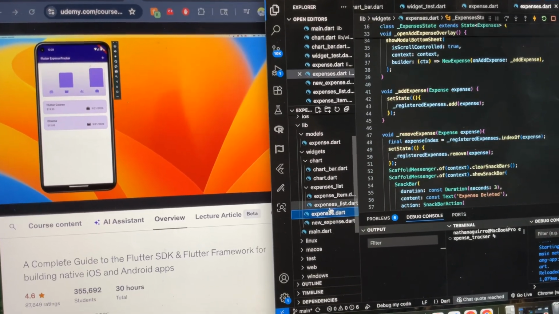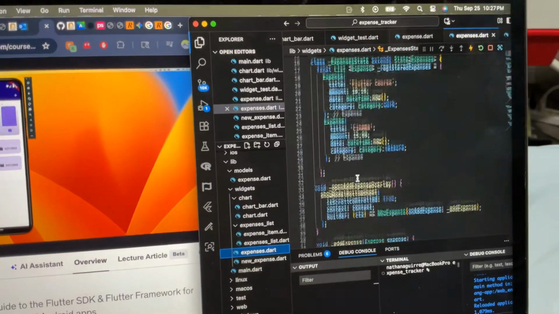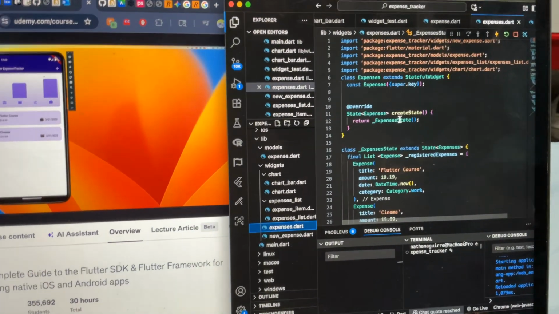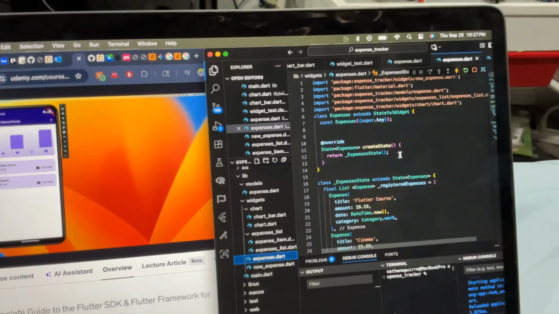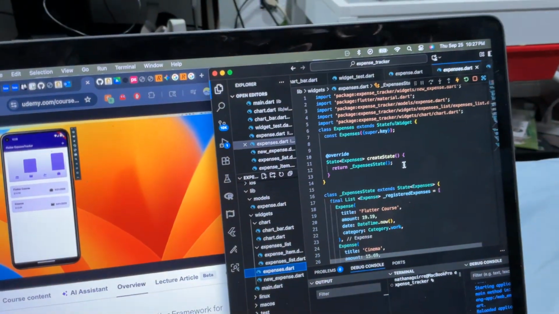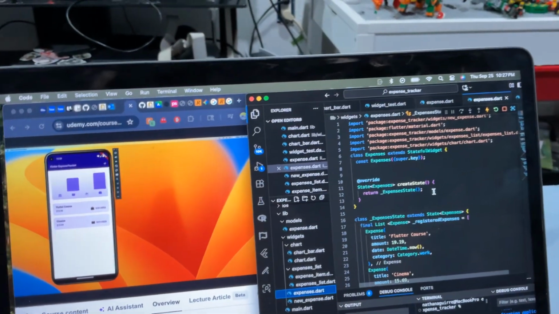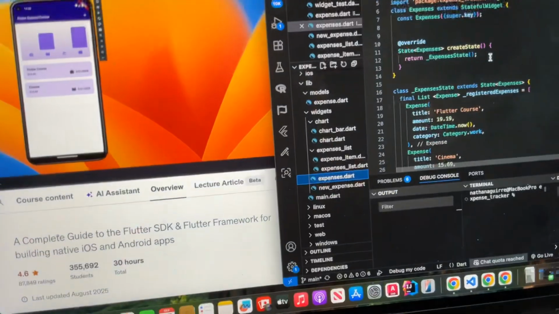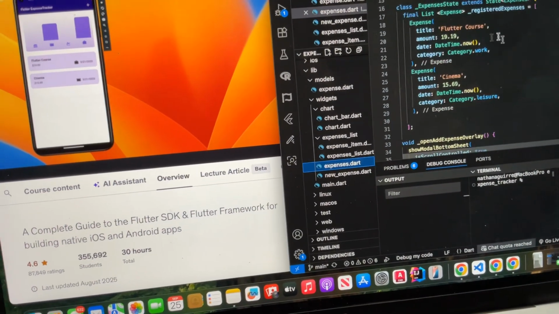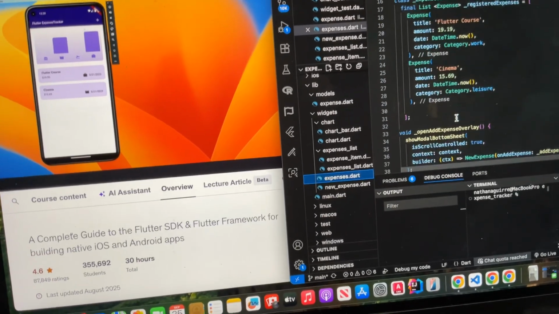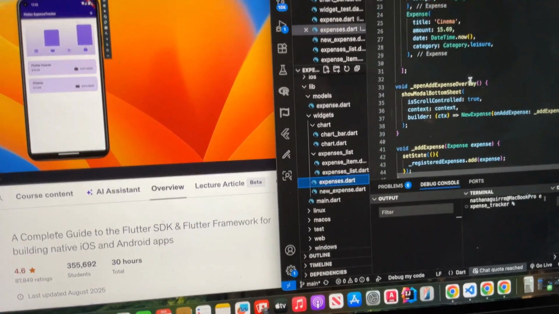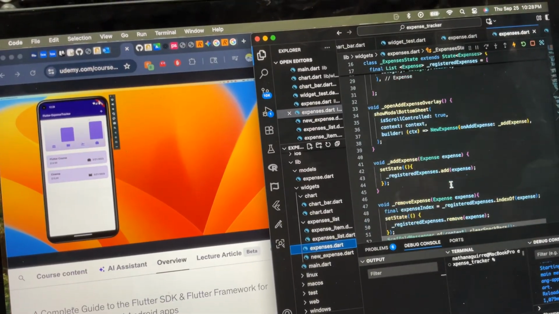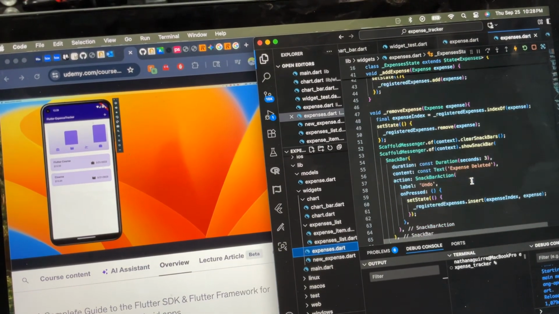And let's go to expenses.dart. The whole point of this app is that it's an expense tracker. So you can have different expenses, little tidbits that you can track. And there's two mock ones here: Flutter Course and Cinema. And this is pretty much the file that controls the main area.